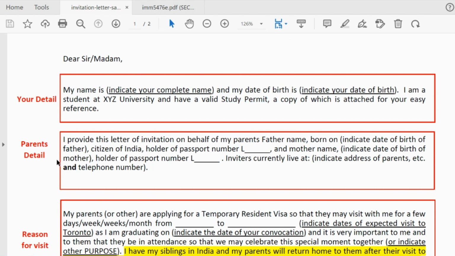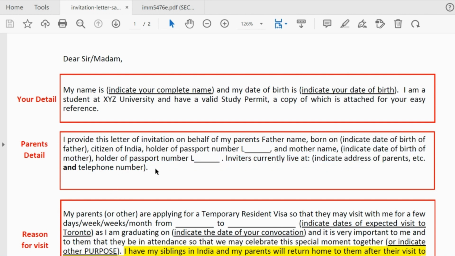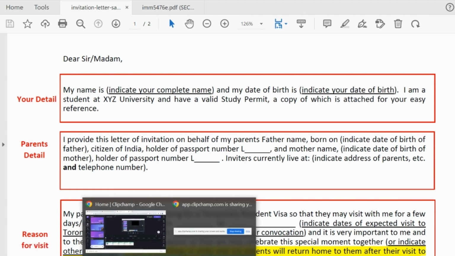The next section will be about your parents. If you are inviting your parents, indicate their date of birth, that they are citizens of India. You can write your home country, their passport number, indicate details about your mother, their passport number, and their current address and telephone number. Indicate these details. The reason why I am talking about all the details is because I want to show you something. So check this.